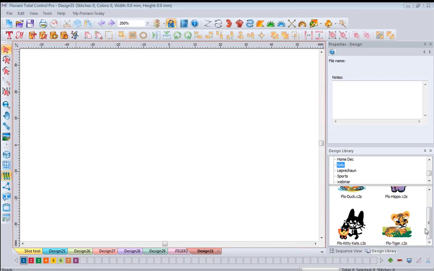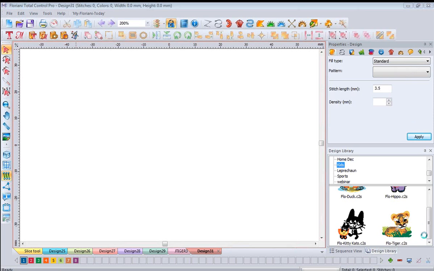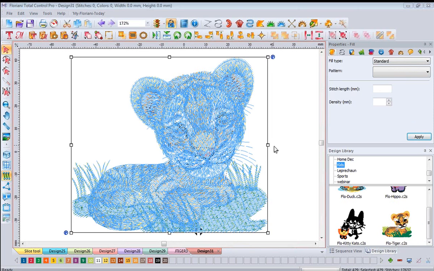But more importantly, and if you don't realize this, it's the learning curve, okay? Let me show you what I'm talking about. Those of you, when you go into your design library, will find a little section called Kids, okay? This design is in your software. So I bring it in.